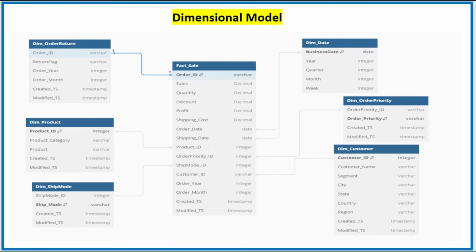Here you can see our dimensional model. So we have segregated the columns of bronze table into fact and dimensions. All the major columns like sales, quantity, discount, profit, shipping costs are in fact table, and in dimension table we have contextual and descriptive information like order priority, product information, shipping mode, customer information, then order return information, then we have calendar table. And in the fact table, we also have the keys of our dimension tables.